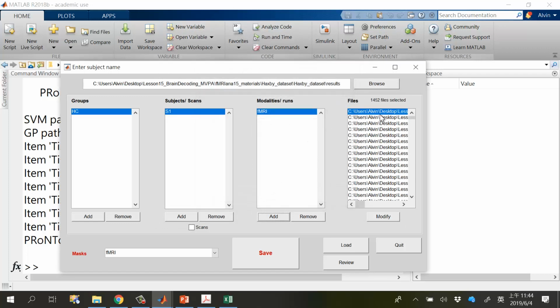So you can see now you have several different files right here, and then you have these modalities right here. So of course, if you have multi-modality data on hand for a single subject, you can again add in another, for example, EEG or MEG or something. Okay, and then come to this mask button right here.